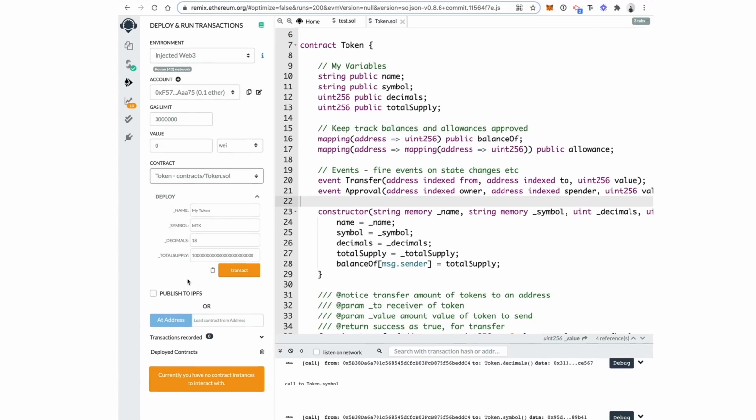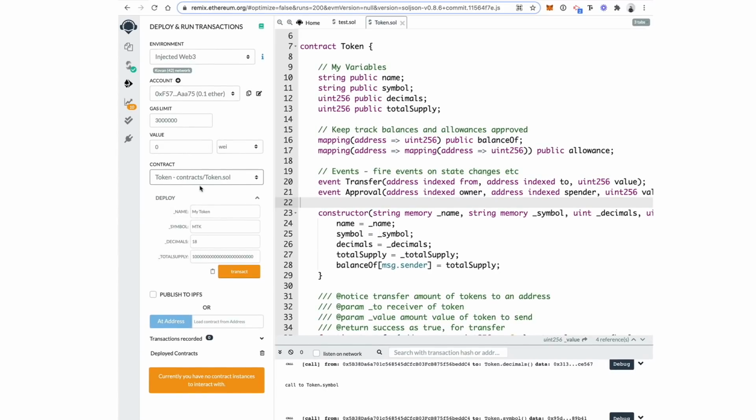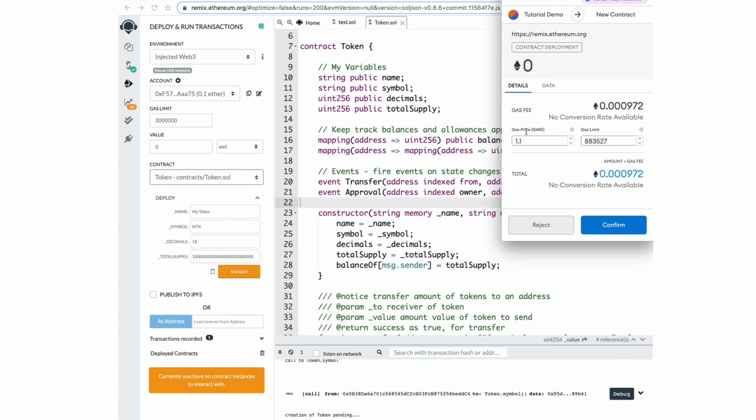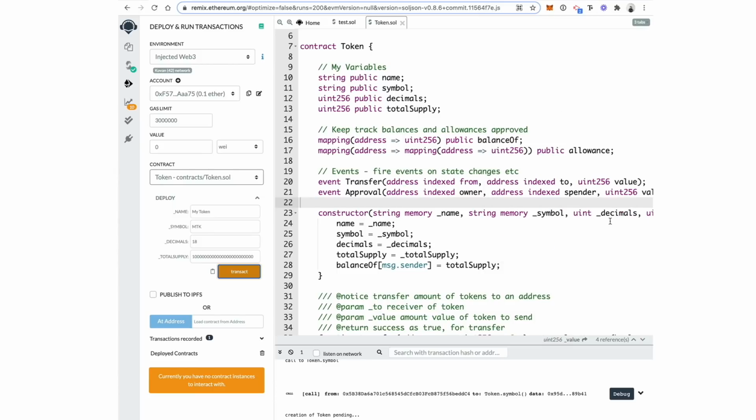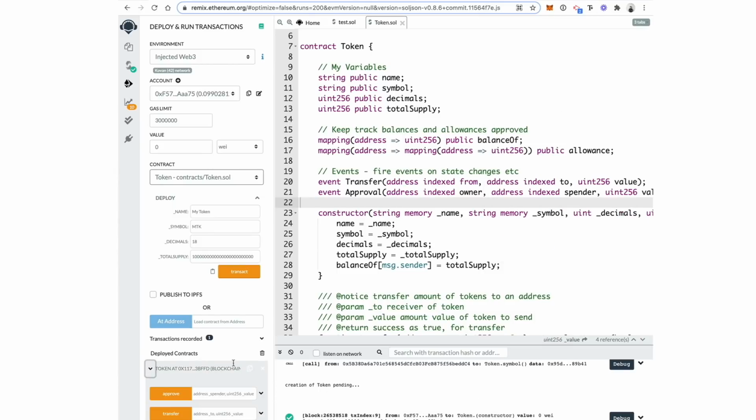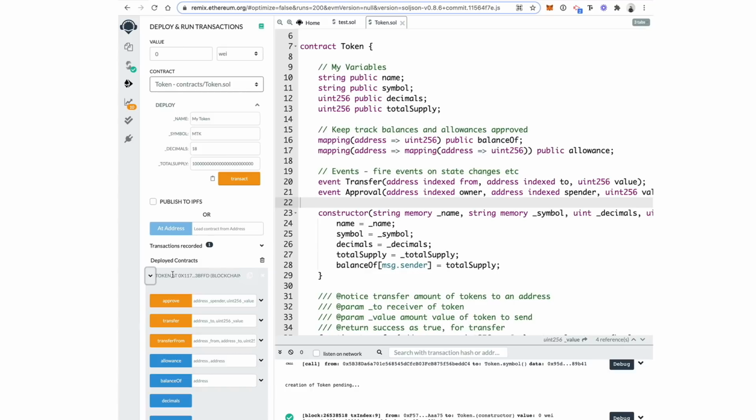Let's click, let's see here, deploy, Kovan, fill out your information, my token, MTK, 18 decimals, total supply, click transact, and then you'll see your confirmation pop up. You'll sign it, click confirm. You'll see the creation of tokens pending, and there you go, it worked. You can see the contract address here.